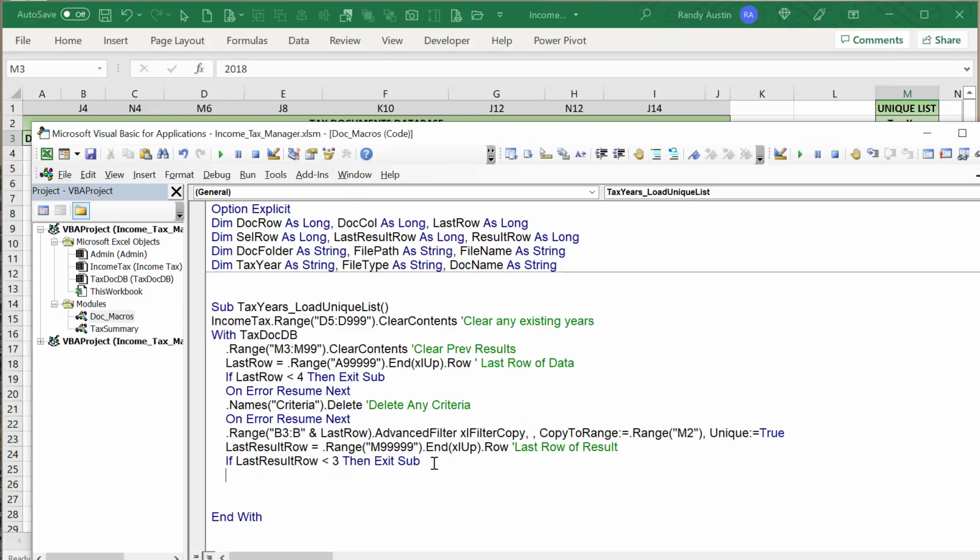I want to sort it based on the first year first, right? But I want to check if there's only one row of data. Let's say that the last row is 4. There's no reason to sort it, right? So we can do that again using AutoHotkey a little bit quick. If the last result is less than 4, then I want to do something.